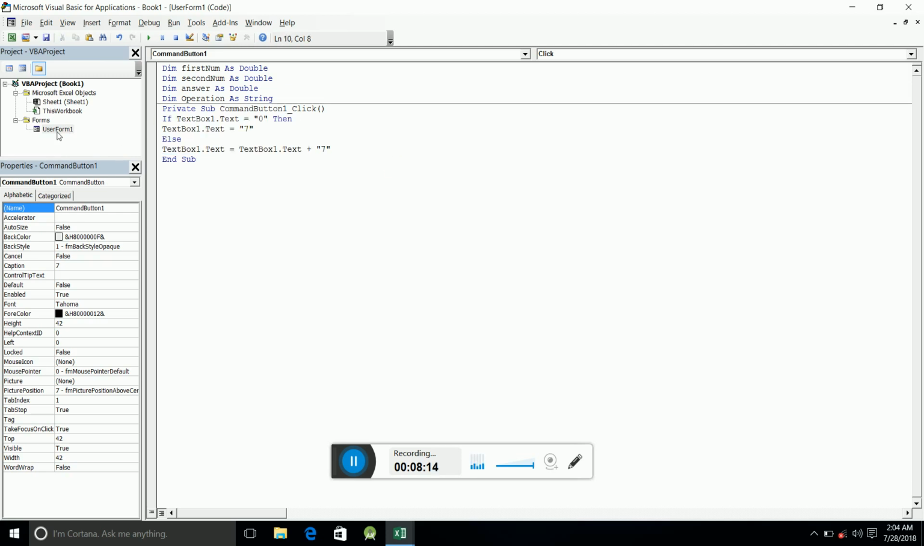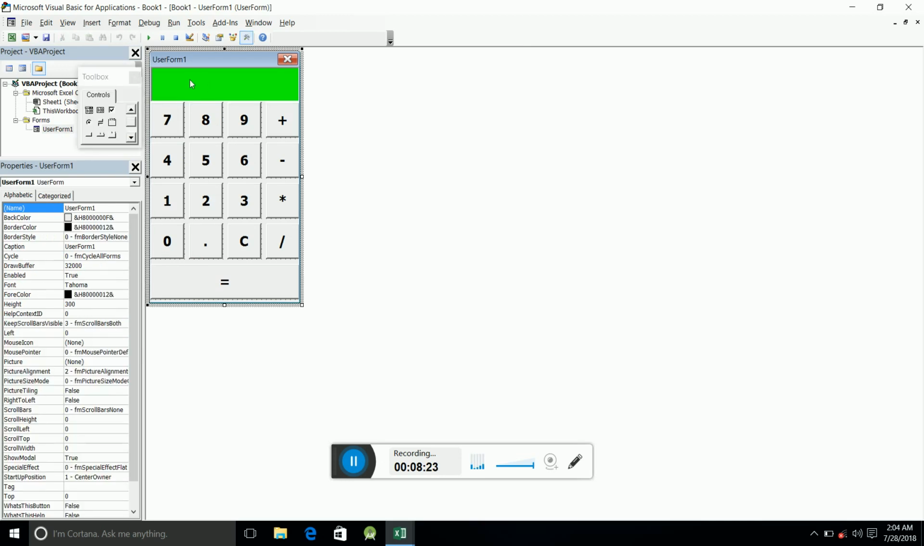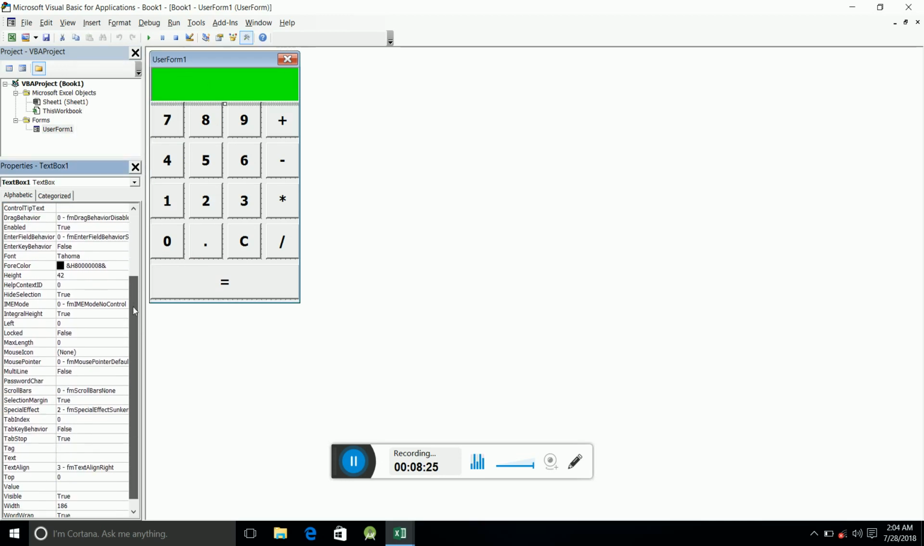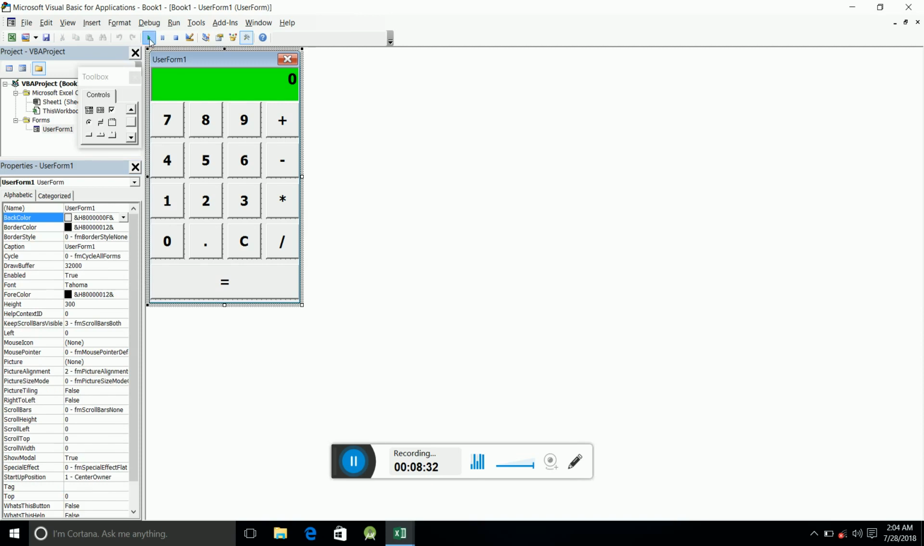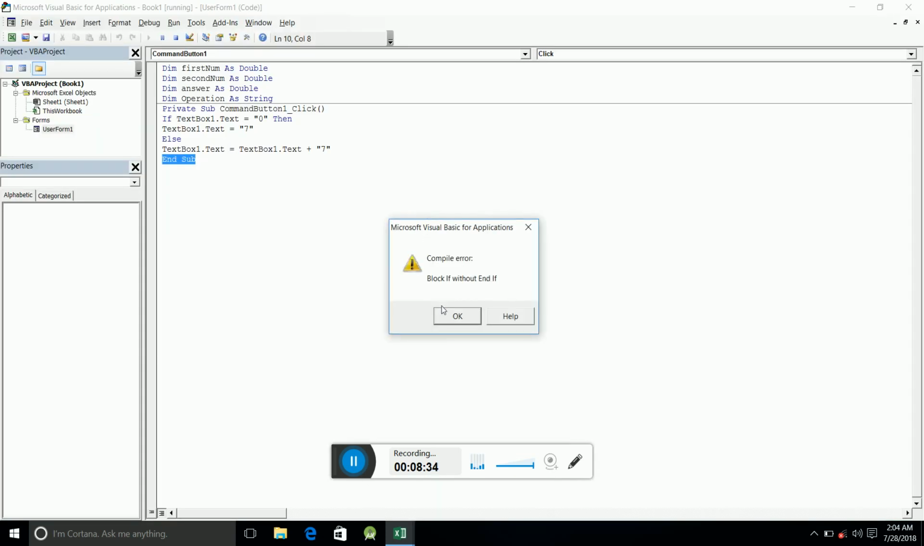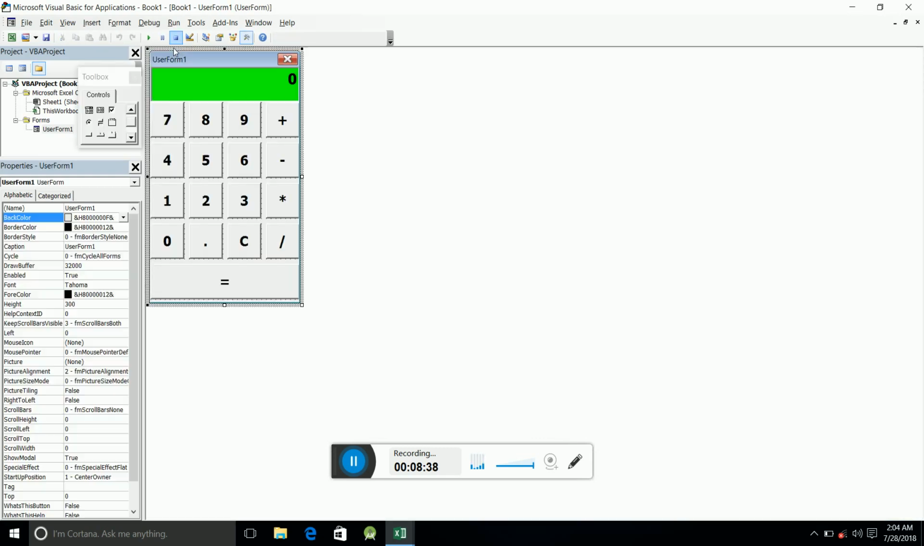Before copying, let me come back here, where we said alignment of this text. Click on this text box of ours, come down to where it says text, and put 0 there. So it has 0 by default. That's a great calculator so far. In my previous calculator it never had that, so that's great practice.